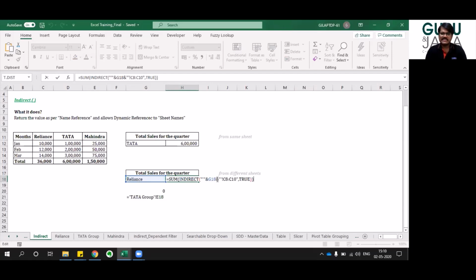And I'm concatenating that with a fixed string, that is a single inverted comma, an exclamation sign, and C8 to C10, and closing the bracket. It means the single inverted comma, the exclamation sign, and the range of cells to be summed up will not change. That we want to keep intact. And then comma, I'm giving a condition called TRUE.